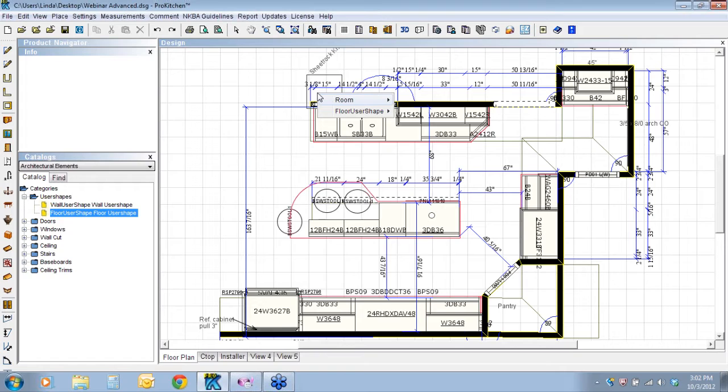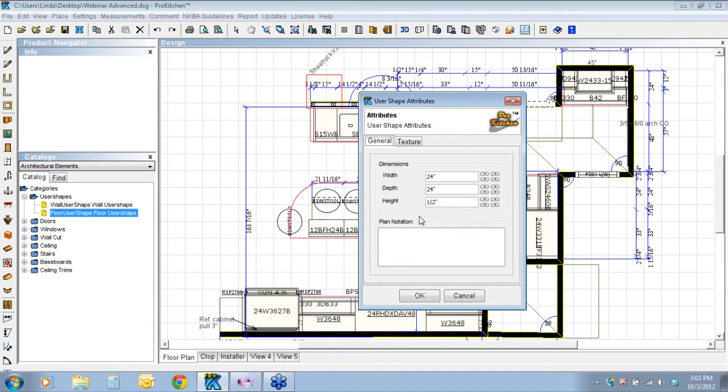So I'm going to right click and I'm going to go to floor user shape, and I'm going to get my drop down menu, which you're all very familiar with by this point. And we're going to left click on attributes. And this gives you the width and length and the depth of everything that you are looking for.